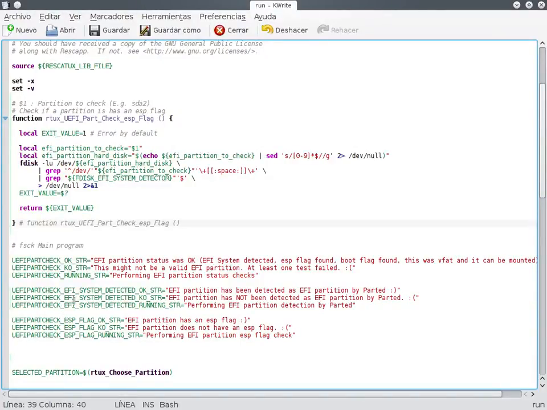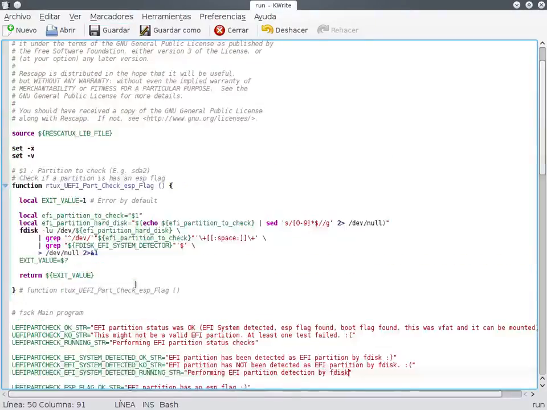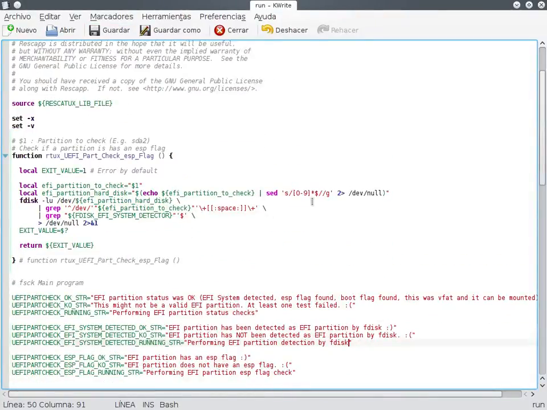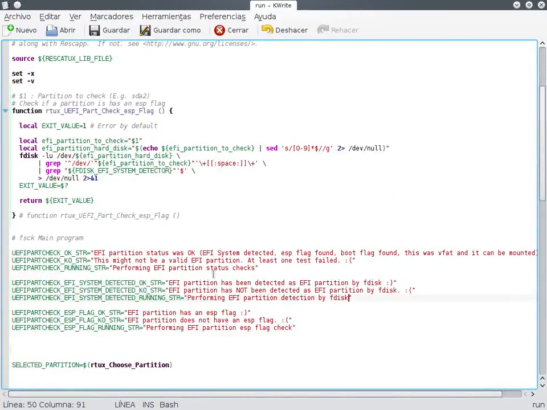So this is the UEFI part EFI system detected. Okay, this is fdisk. Okay, this is not parted, this is fdisk. I don't know what's the exact check that fdisk does. So, and now fdisk.